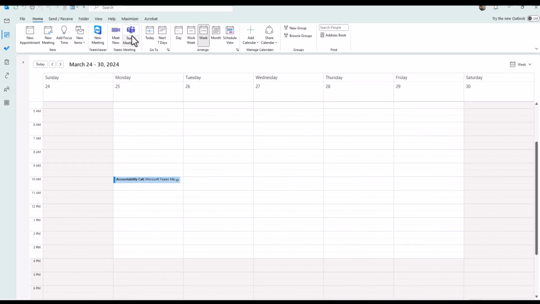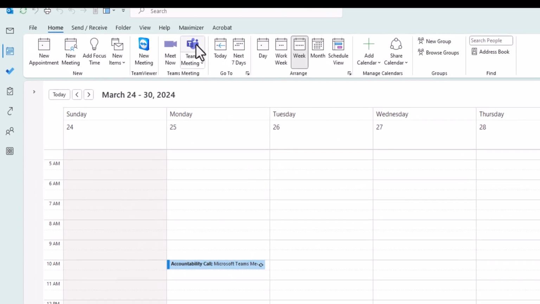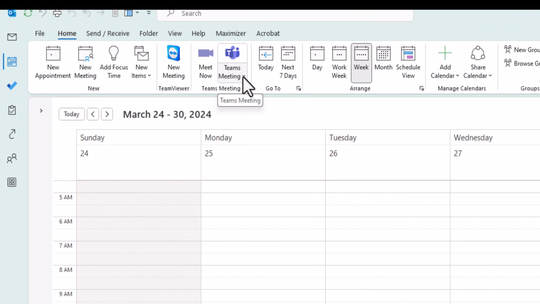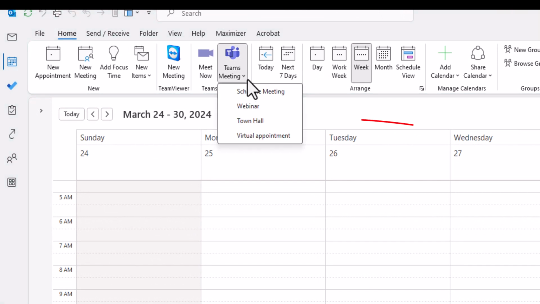I'll cancel that. And then the other one is scheduling a meeting. So I've got meetings, and there is a drop down there. So let's just check out the drop down first. So if I click on the drop down, I see I have kind of the same options I had previously in the calendar within Teams.